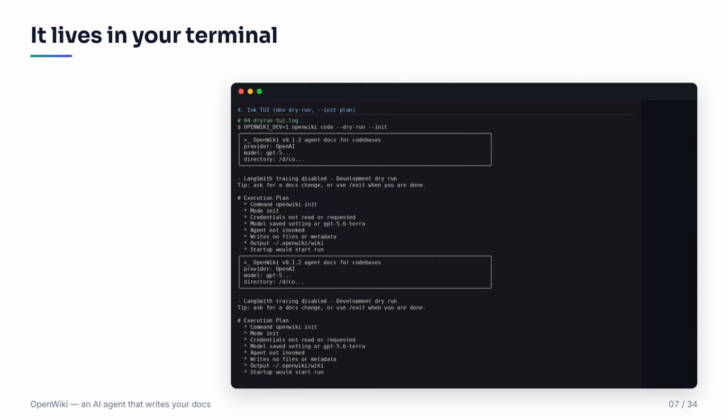And this is what it looks like. OpenWiki lives entirely in your terminal. The interface is built with Ink, which is literally React rendering to the console. You can chat with it interactively or fire one-shot runs. It has a handy dry run mode, shown here, that prints the execution plan without touching anything.